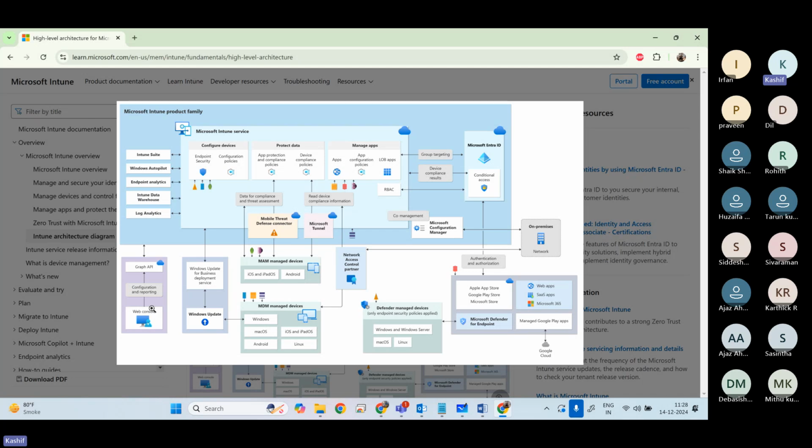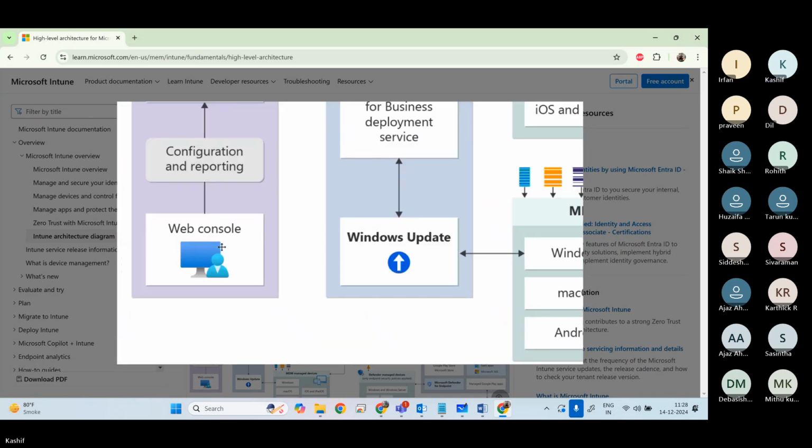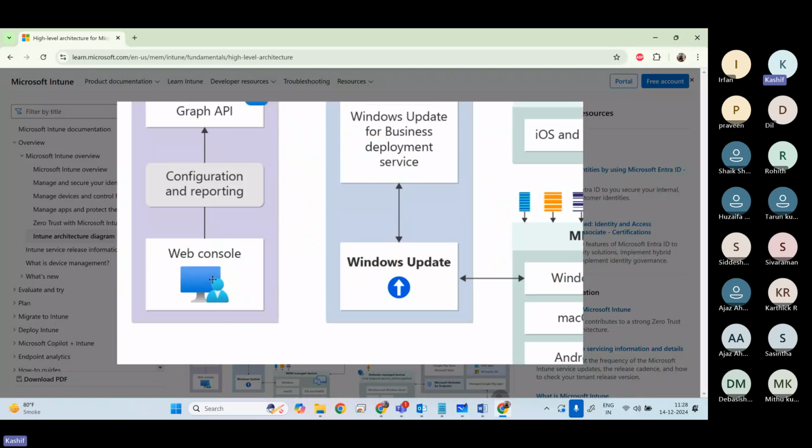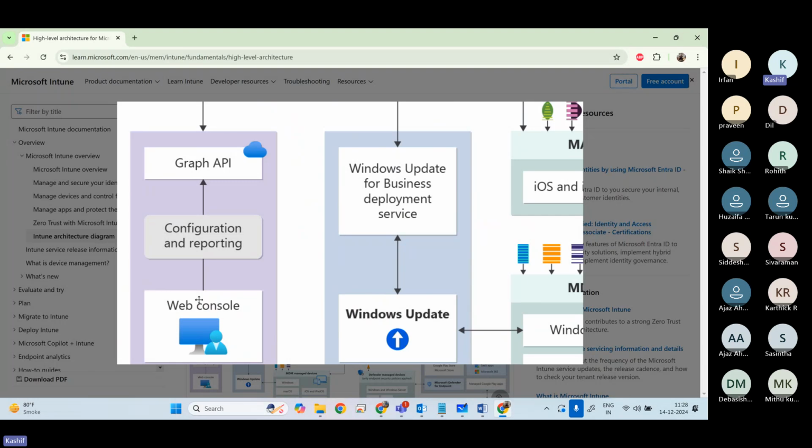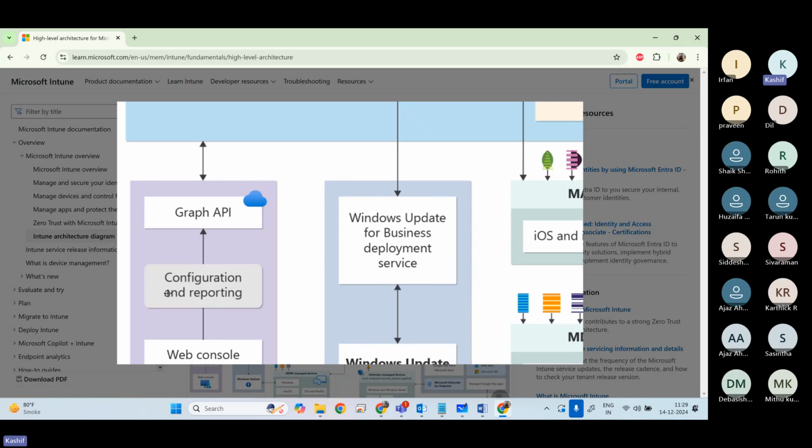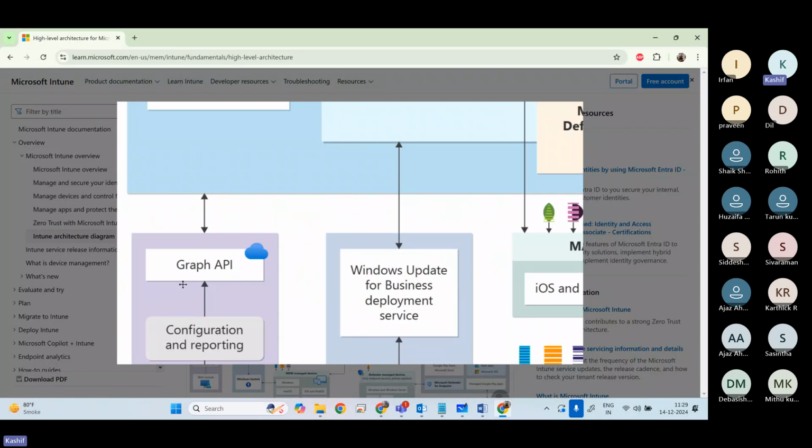Okay, so what you do when you create your subscription, you get a web console. In the web console you will have permission to access your Intune space. You will have access to the Intune tenant or Intune space, right? So whatever changes you would like to make, you do it through the web console, and your changes will get recorded here under the configuration and reporting. It is going to get recorded, and finally it will go to Graph API.